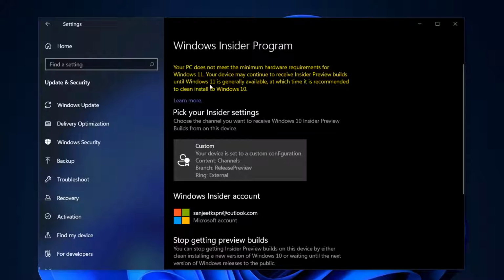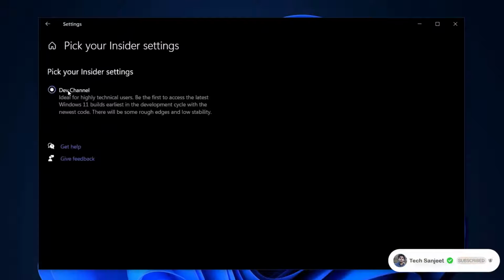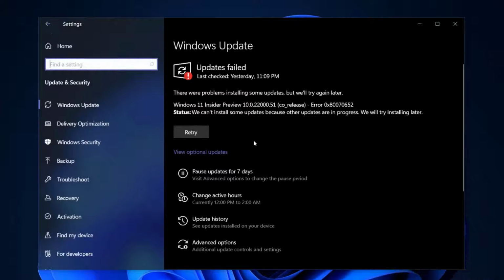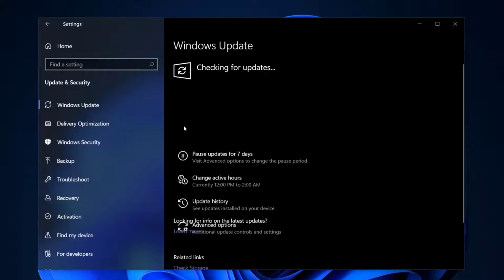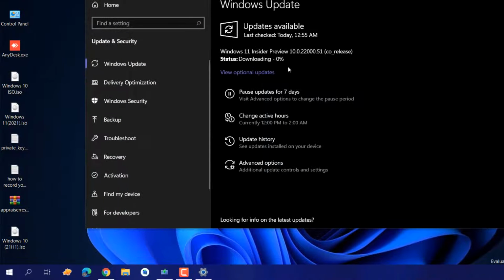Now you can see your PC does not meet the minimum hardware requirements and this and that. Just don't worry about it, just click on Custom, and now you can see here the dev channel option. Just select it, and all things are done guys. Go back and check for updates, and if you see this message just click on Retry, or you can just click on Check for updates, and after that you will see here Windows 11 Insider Preview.